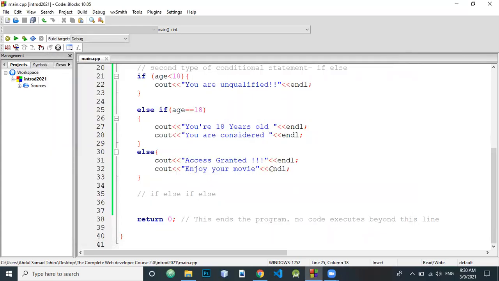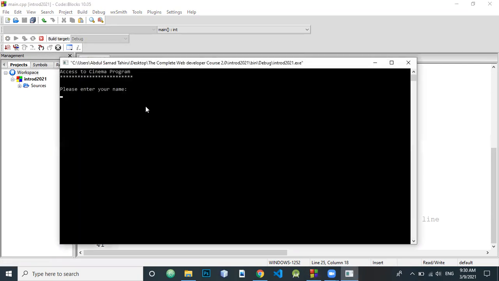So what if the person enters more than 18 years? I enter maybe Basil. Welcome, Basil. How old are you? I will say 19. It says access granted, enjoy your movie. So this is the third part of the conditional statement. It checks for more than one condition and does the needful. Whatever condition becomes true, that is the one that runs.